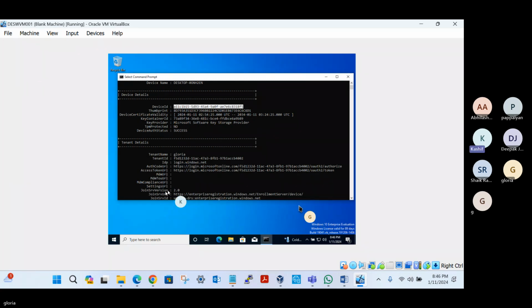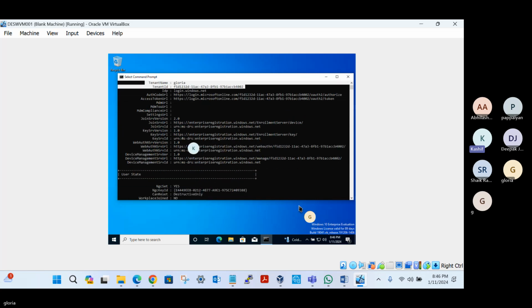Okay, so tenant name, that's your tenant name, Gloria. And tenant ID. What is this ID? This is the tenant ID, which will be the same for all the machines, because this is the subscription which you had taken, and by default Microsoft has given you this ID and the tenant name which you had chosen. So that is giving you some information.